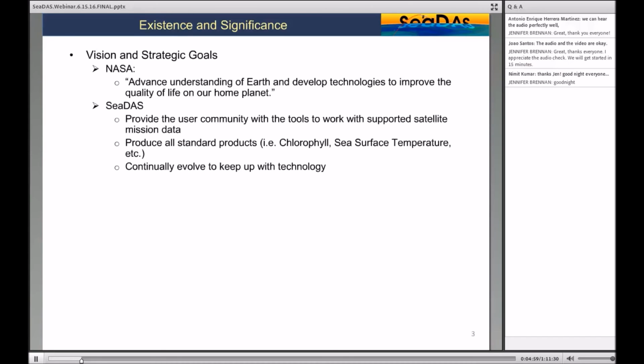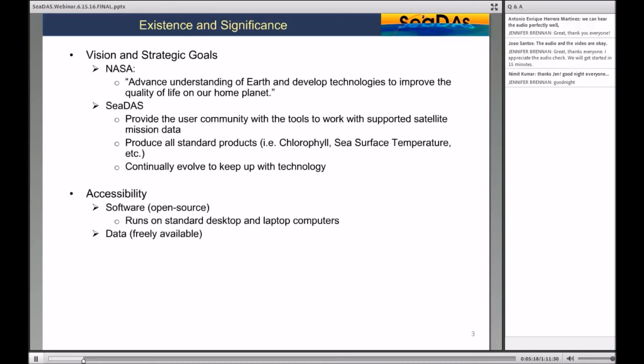Our goals at SeaDAS are to provide the user community with the tools to work with supported satellite mission data, to produce all standard products like chlorophyll, sea surface temperature, and to continually evolve with technology. A key thing about SeaDAS is it's open source, it's free, it runs on standard desktop and laptop computers, and data is freely available as well.